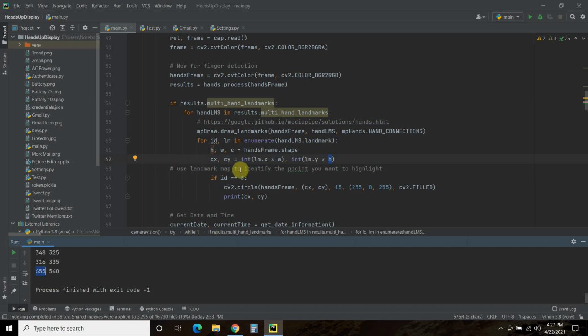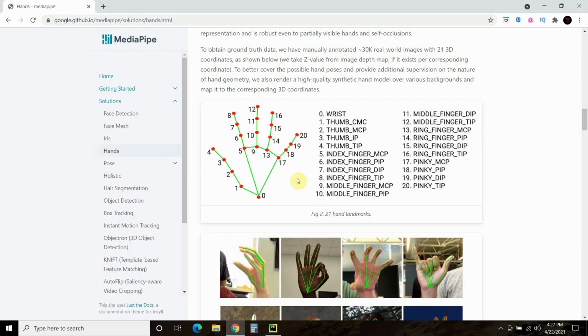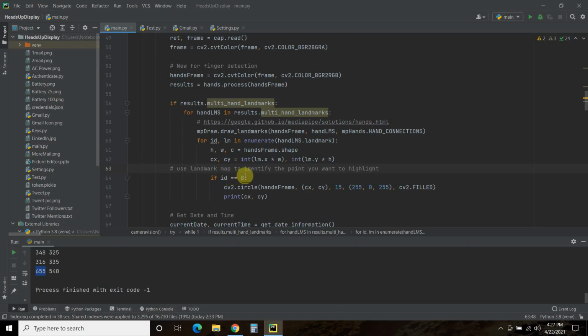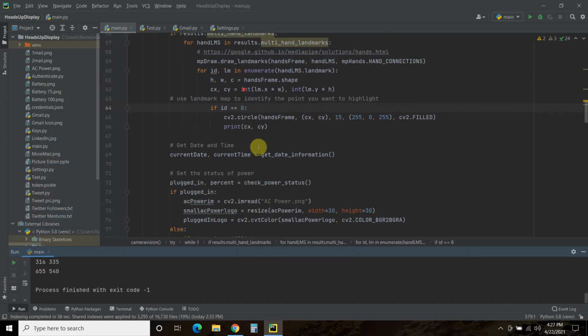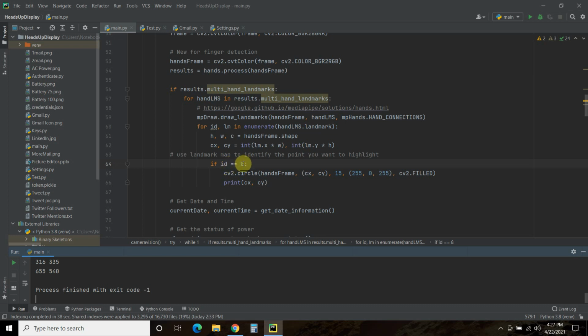Then we're going to use this landmark map to identify the point we want to highlight. What I'm thinking of is some cool futuristic thing where I'm dragging and dropping things with just my fingertips. So I looked for ID number 8, which is right here. If the ID equals 8, and if I got rid of this, you would see index 0 through 20, so 21 landmarks with all their XY coordinates. Your console print would be gigantic. So for now, I just wanted to show you the ID of 8.